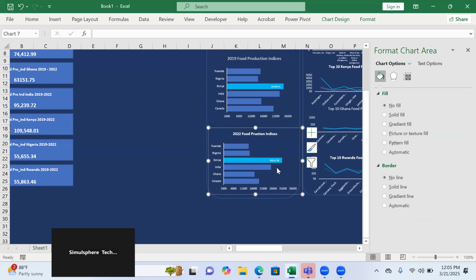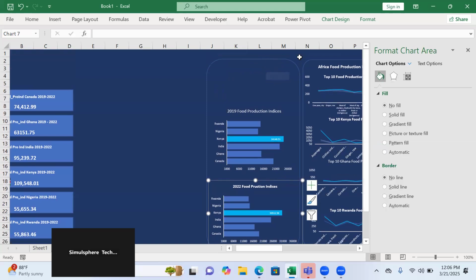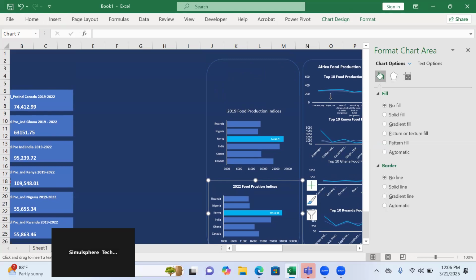Great. So if you can see, the longer bars, there's significant difference between the food production in the year 2019 and the food production in the year 2022. Even though Kenya had the highest, as compared with these 6 countries. So it means that our title is simply comparing the impact of COVID-19 on food production for 2019 and 2022. So it means I will title my section in that manner.